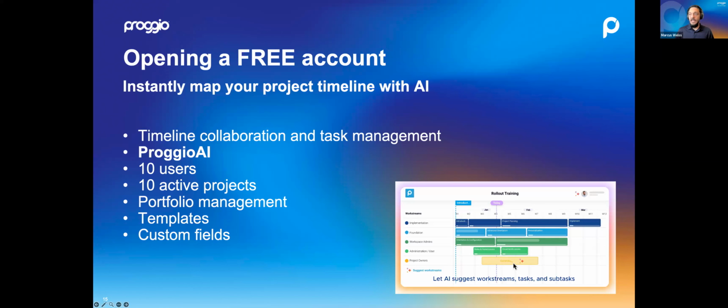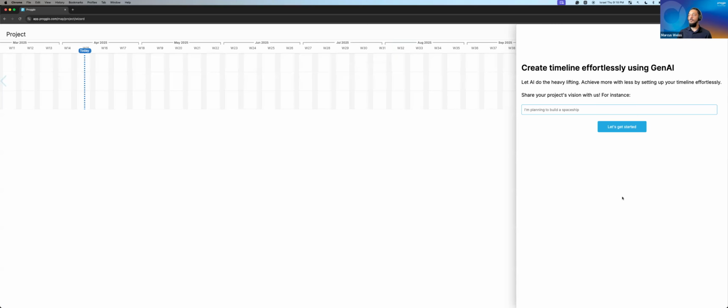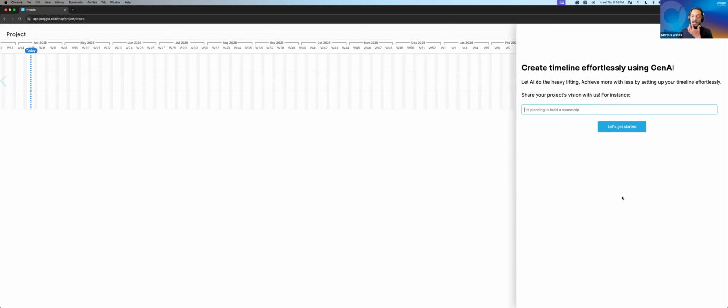Now, since everyone's had a brief moment to sign up, I'll show you what it looks like after you've created your account. You'll be presented with this screen here asking you to create your timeline using GenAI. This is where you can give it a one-liner, the title of your project, small context. So it could be, I'm planning to build a spaceship. We have an office relocation, new product launch, new LMS system, whatever it may be.